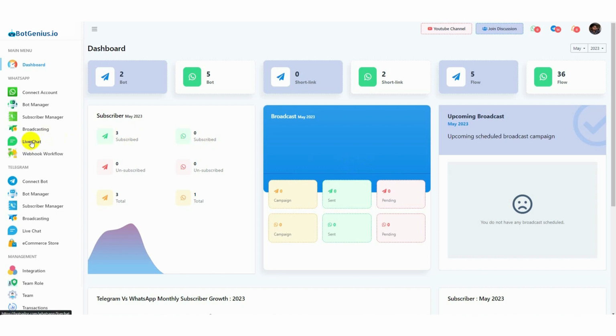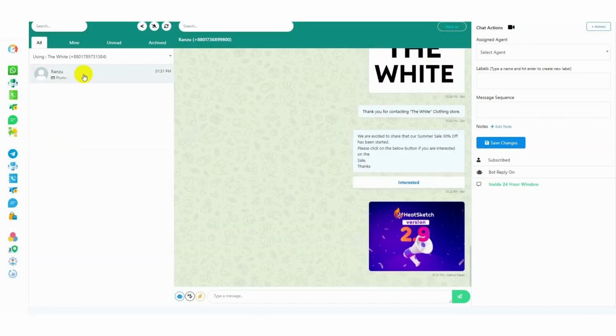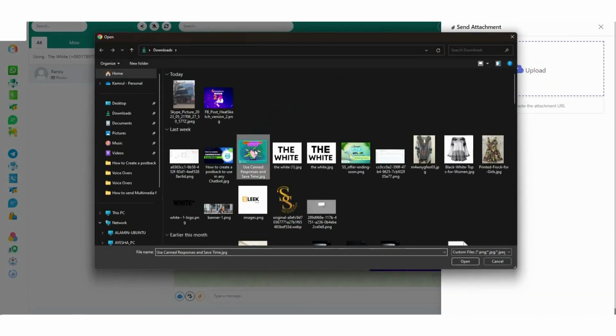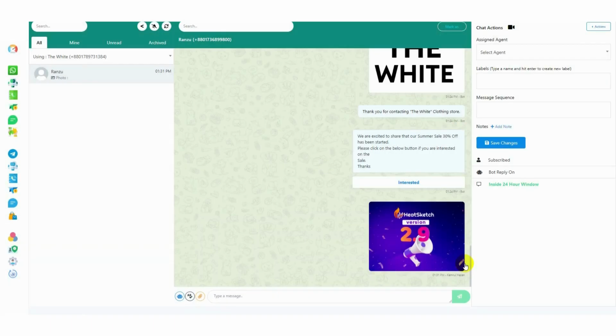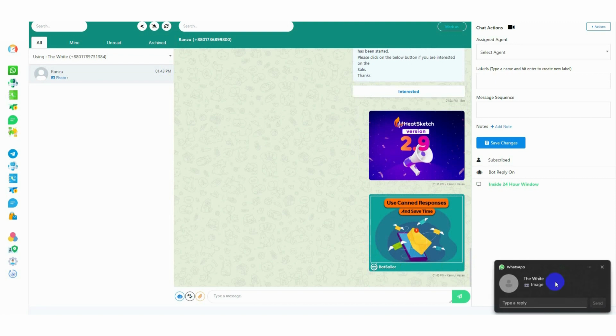Just go to the live chat from the dashboard. Select the subscriber to whom you want to send the attachment. Then click on the attachment button. Click on Upload. Select the file from your hard drive. That's it. The file will be sent to the subscriber.